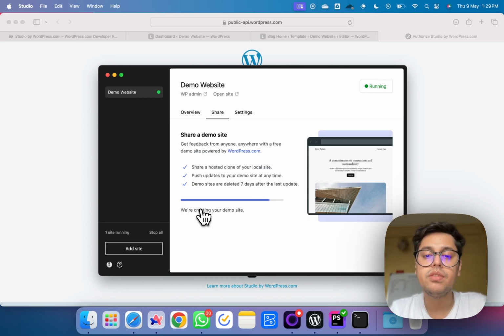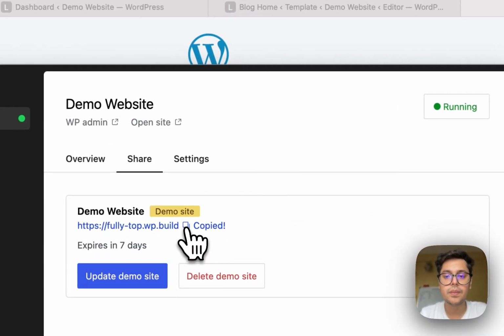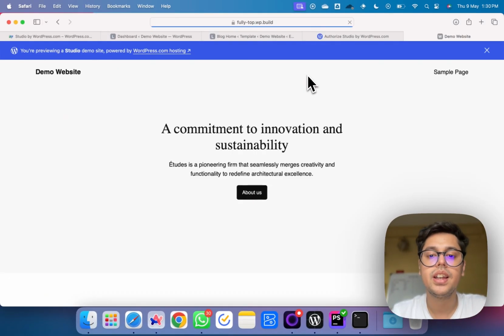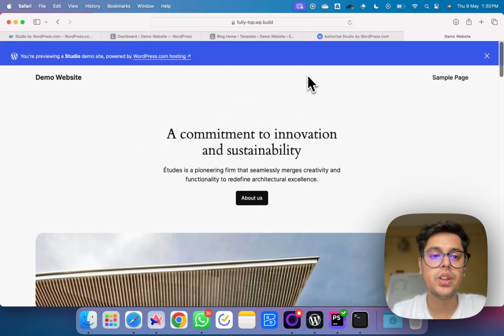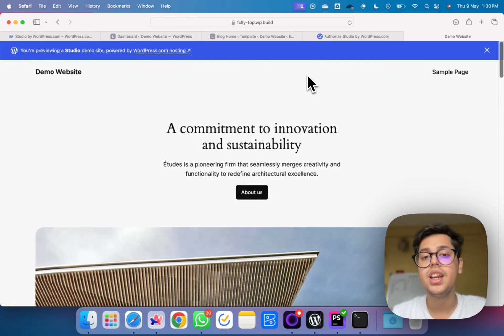So once the website upload is complete, you'll be able to share the link. If you make any changes locally, you can then publish the changes directly to WP Cloud again, and only the files that are being changed will be uploaded, so your next upload time will be shorter than the current one. You'll see that they give you a temporary link called fully top WP build, and it expires in 7 days. I'll just click on this link, open it in my browser, and you'll be able to see that you're previewing a studio demo site powered by WordPress.com, and this is the link you can share with your customers.